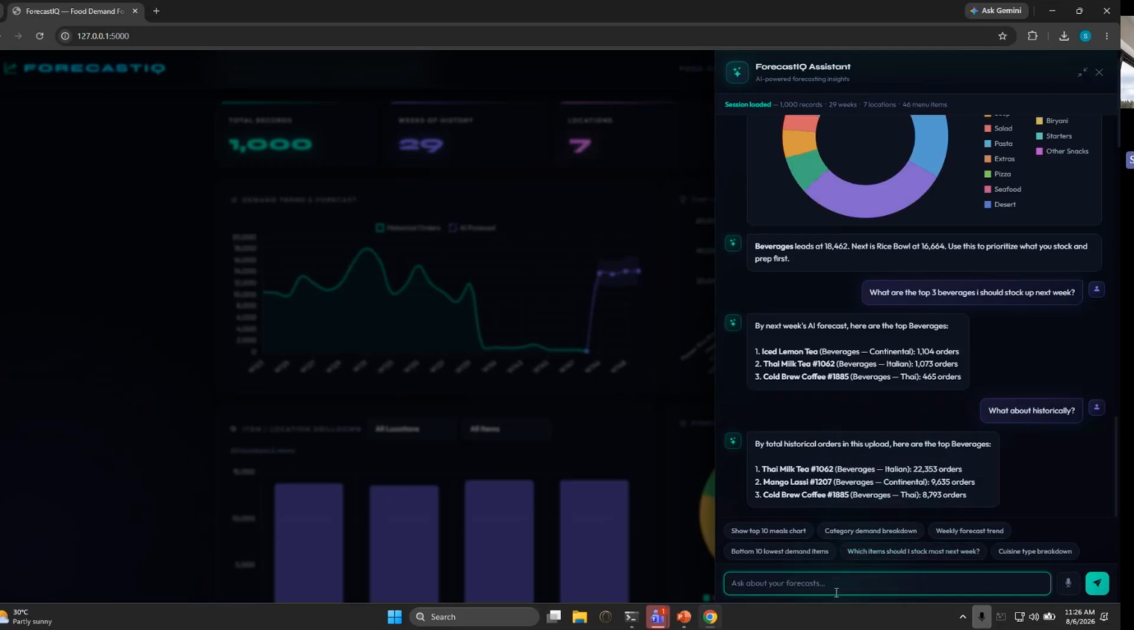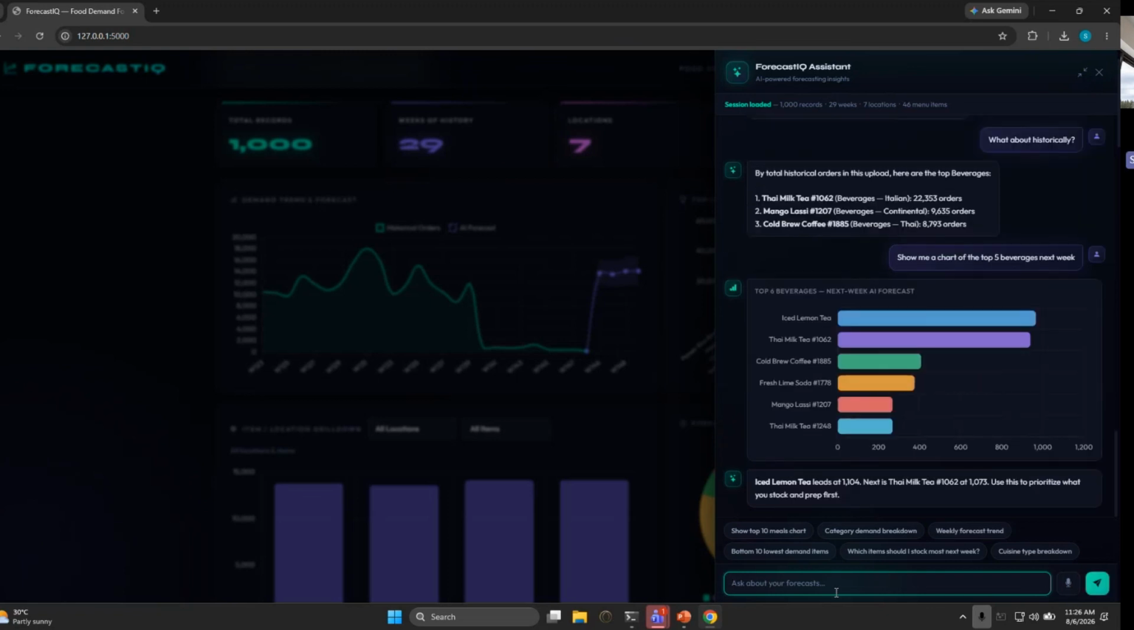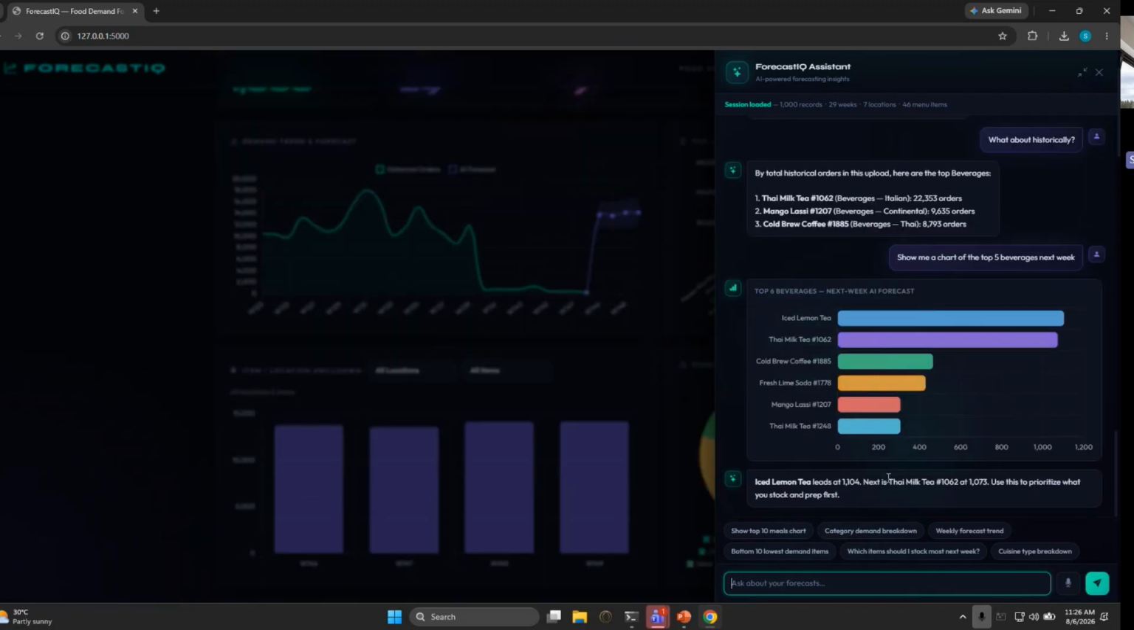And show me a chart for the top 5 beverages next week. So here it gives a chart on the top beverages, and you can see here at the top, the iced lemon tea is the lead here, and then the next would be the Thai milk tea at 1,073 orders. So it reads exactly from the chart, and let's try a voice control here.